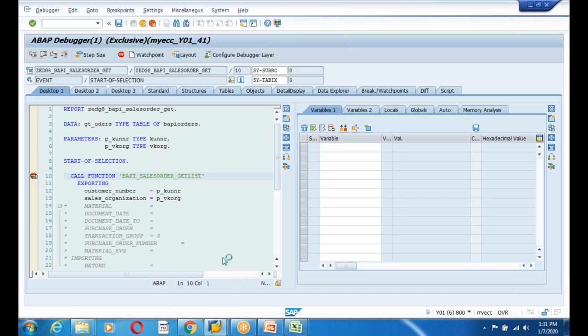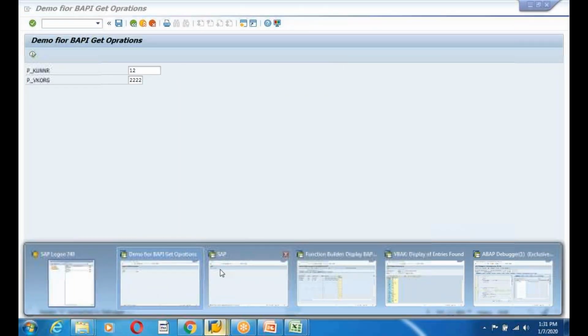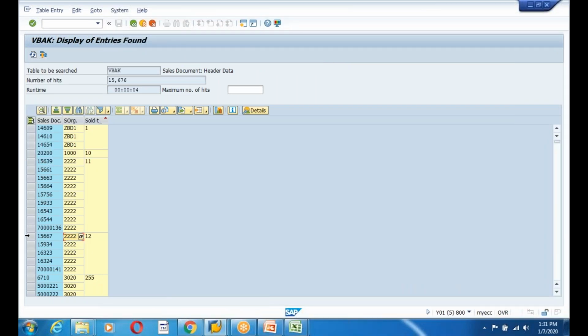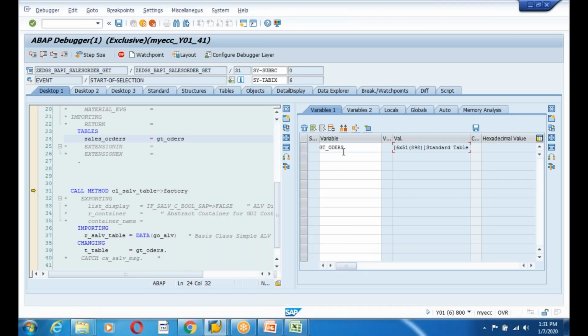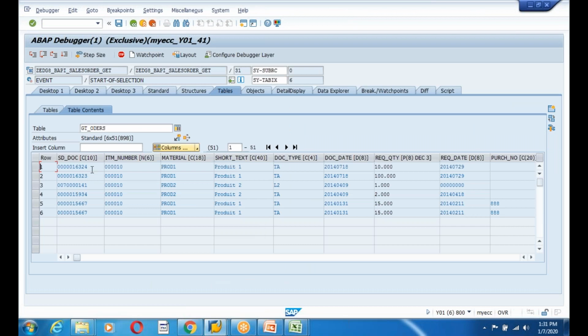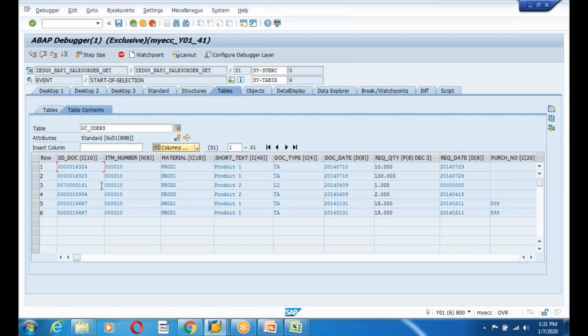F6. GT_orders, 6 orders it is giving. Is it? How? Sorry, 1, 2, 3, 4, 5 orders. No? How is it bringing 6 orders? See in the debugging. Okay. The sales document is strange, 15667.